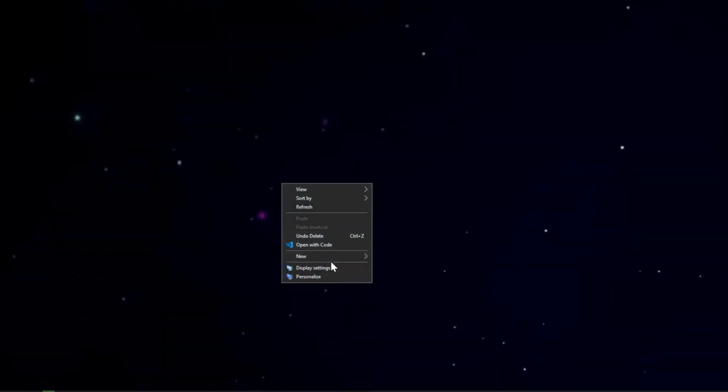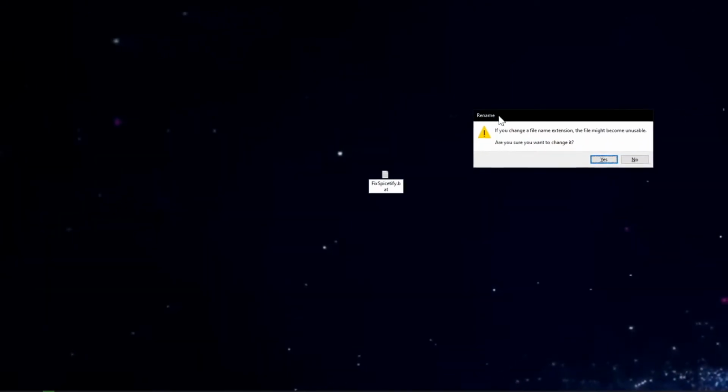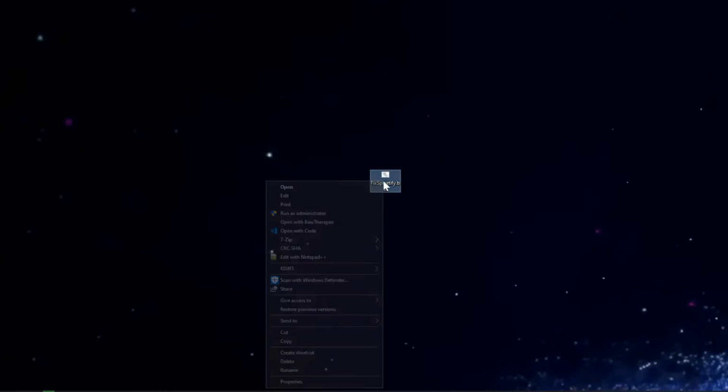And now for some quick tips from things that I've learned while using Spicetify. Sometimes Spotify updates and breaks the Spicetify installations. What you're going to want to do is create a new text document, clear everything out of here. The name doesn't really matter. I'm going to name it FixSpicetify.bat. The .bat does matter. Click yes to that warning.